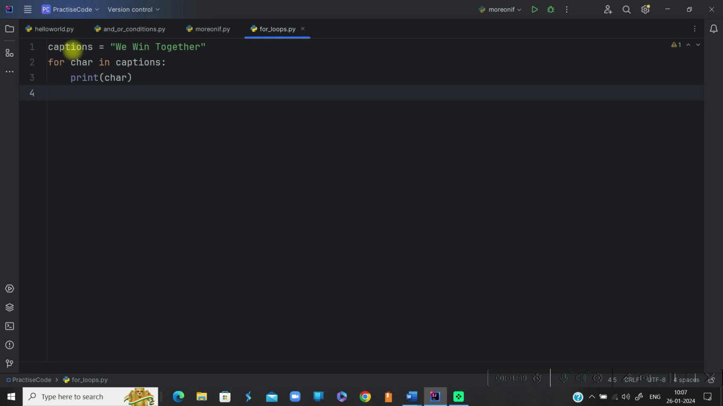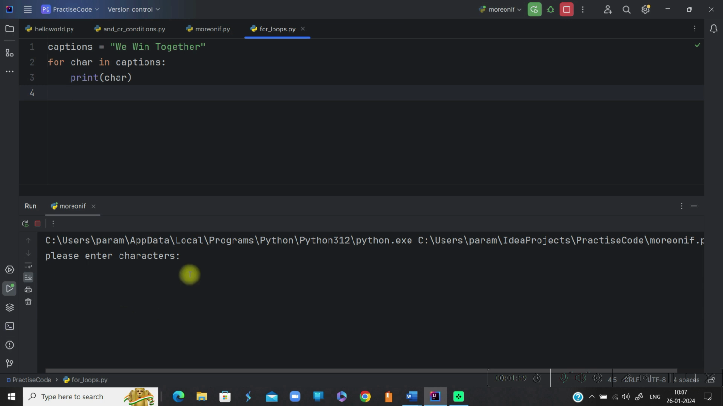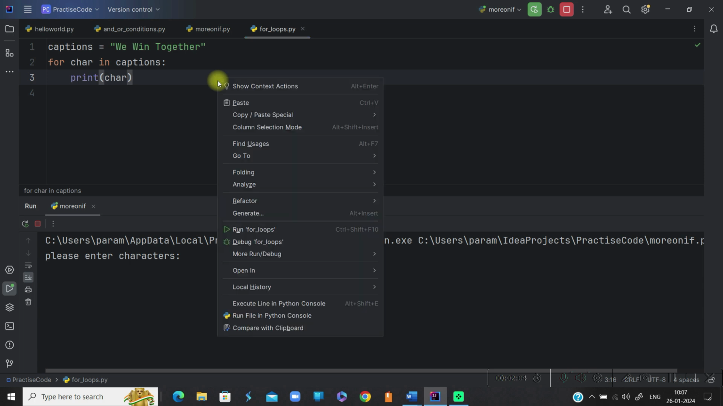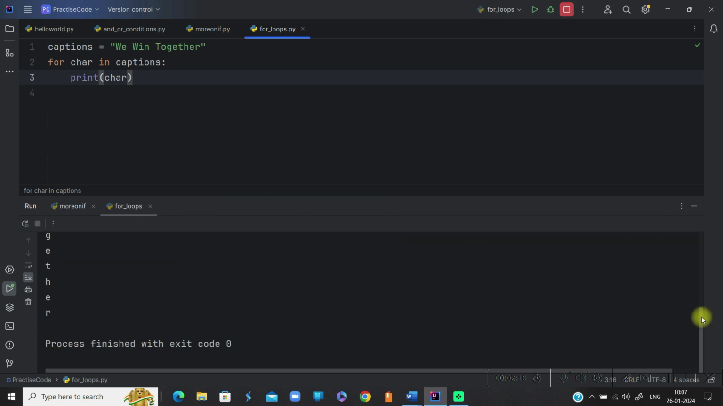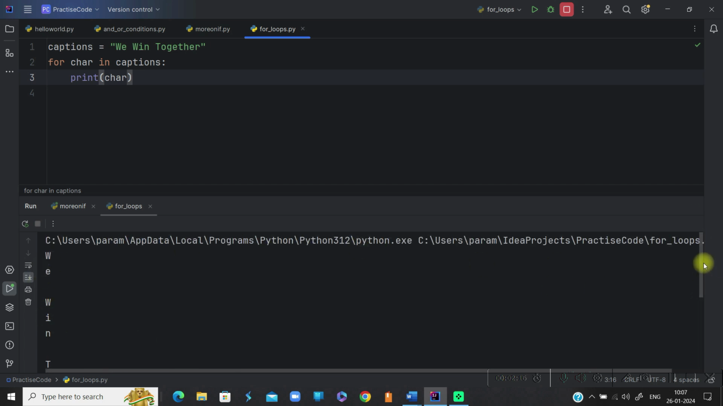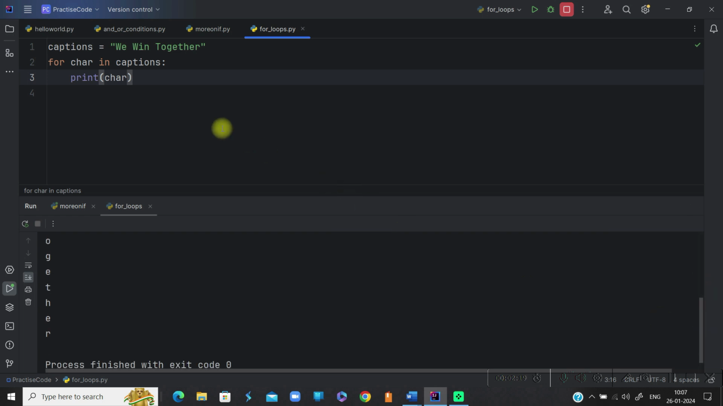I will try to run it so you can understand. I'm trying to run the for loop. Okay, this is the output we got. What is actually happening? For the string, we win together. Every character is taken in every iteration, and that is printed here.